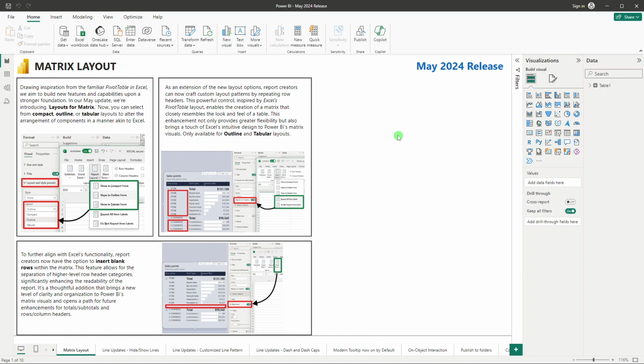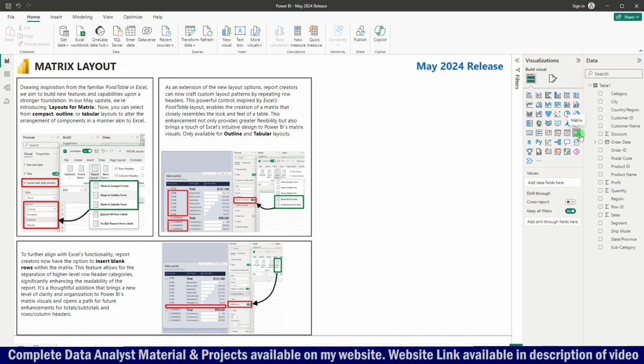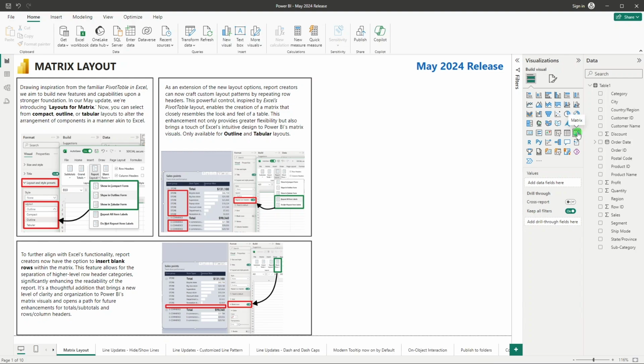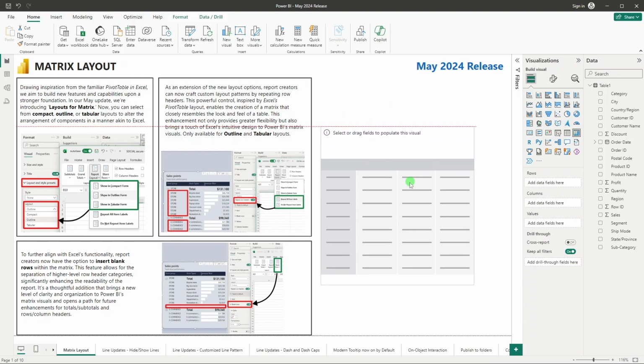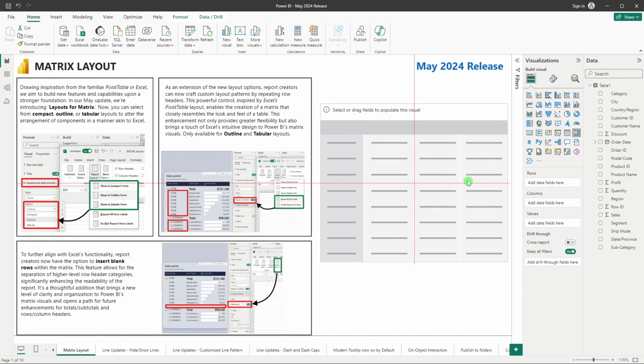So first thing what we will do, I will create a matrix visual, and I will show all these three major views which we have in matrix. Here you have an option in visualization called matrix. This is a matrix chart which we are going to create. The tabular view and the matrix view are different. So I will click on this matrix.